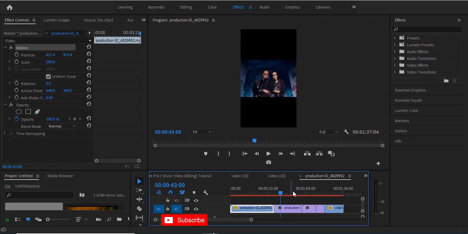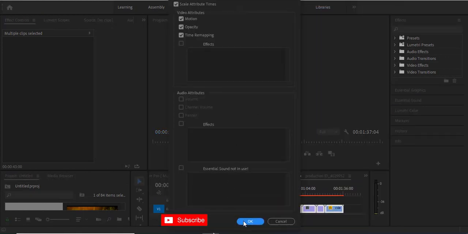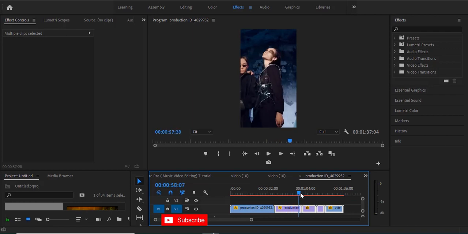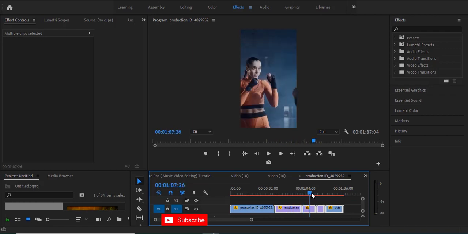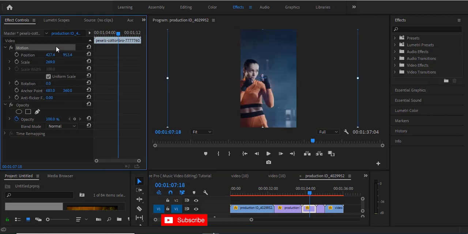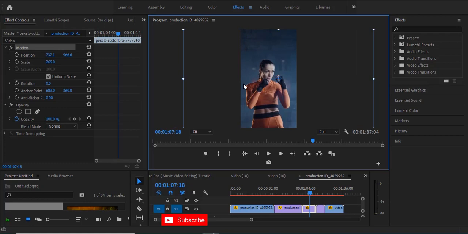Now to correct these other videos over here, all you need to do is to select the first video clip over here, right click and hit on copy, and select the other clips over here, right click and hit on paste, attributes, and hit OK. And as you can see, we have successfully removed the black bars from every one of them. You might still need to select them individually to adjust the position by hitting the motion property here and adjusting the video to centralize it how you want it to be.